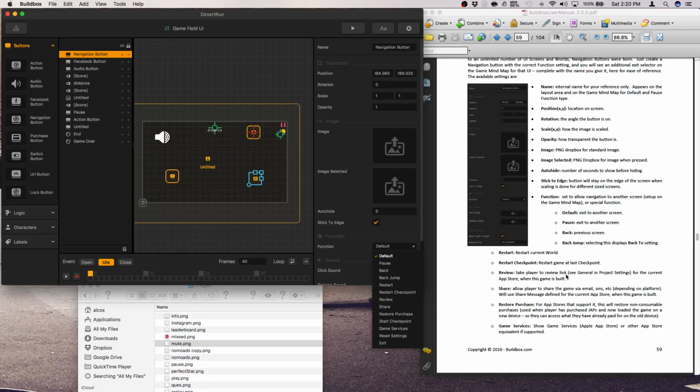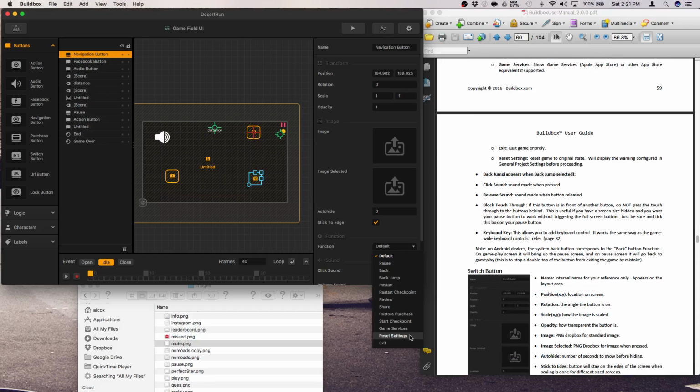Okay, back jump appears when back jump selected. Click sound made when pressed. Release sound made when button released. We got the block touch through. Keyboard key. Note, on Android devices, the system back button corresponds to the back button function. On gameplay, this will bring up the pause screen, and on the pause screen, it will go back to gameplay. This is to stop a double tap of the button from exiting the game by mistake. Yeah, I'm not exactly sure what that means, but duly noted for Android devices.